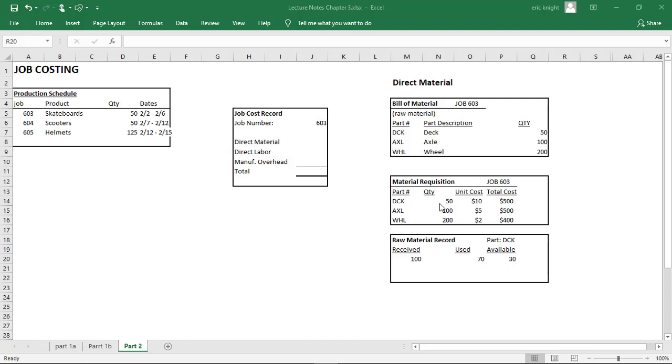So in the past, this has already happened before our job 603. In the past, we received 100 deck boards, and we used 70 of them in previous jobs, and so what we have available now in the warehouse are 30. Now this is a problem because in order to do job 603, the requisition is asking for 50. That means we need an additional 20 at least.